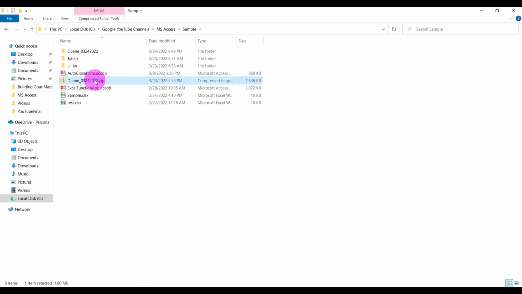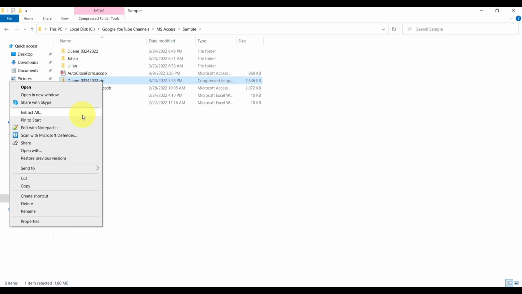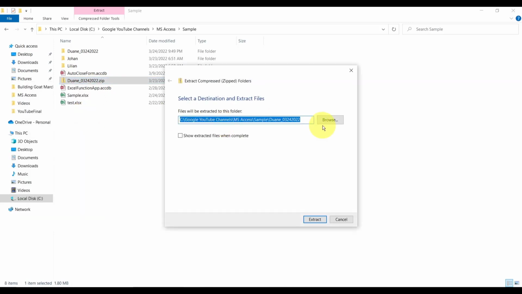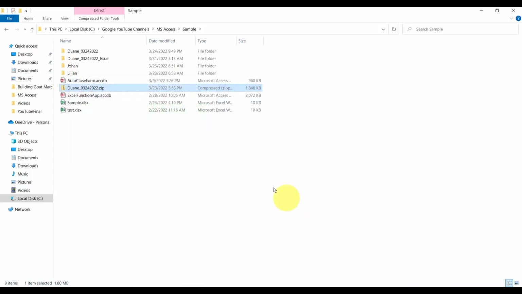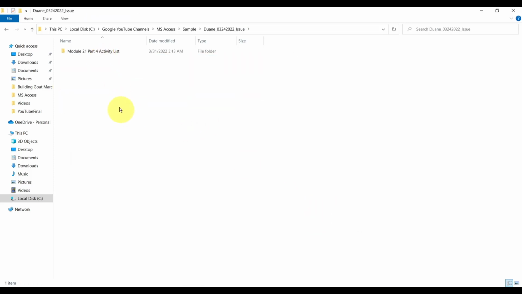Let's see, this guy right here, I think that's a zip. Yep, that's a zip. I'm going to extract that, and I am going to change that file name to underscore issue. There you go. Alright, so we got this guy right here.